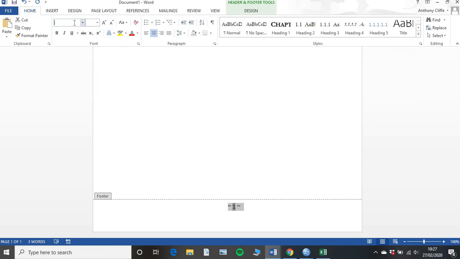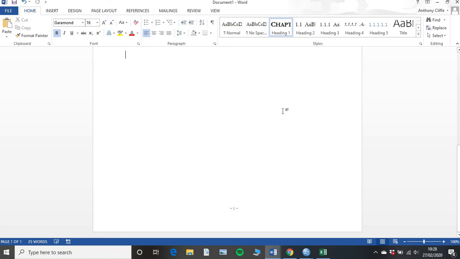So I want to go to Home. I want to change this to Garamond, and I probably want that around about 8. Yeah, 8, that's absolutely fine. So that's all changed. I'll double click off it, so now that's there.